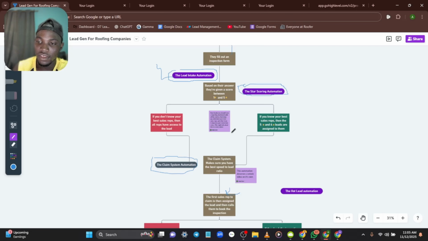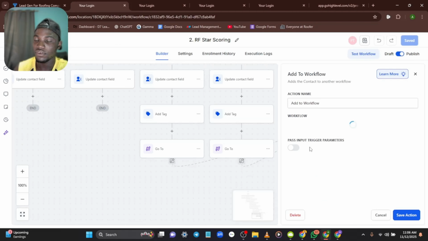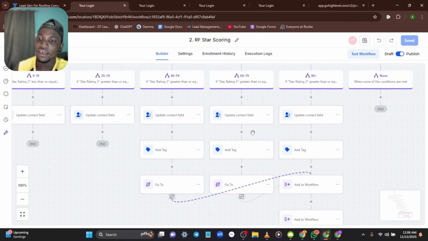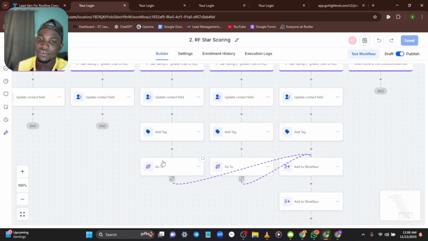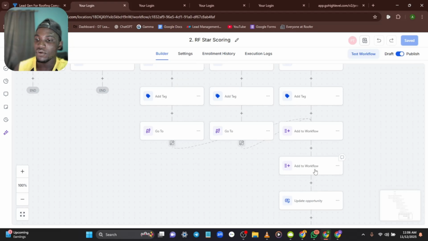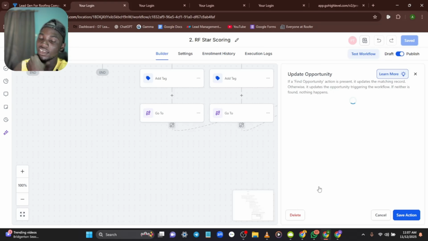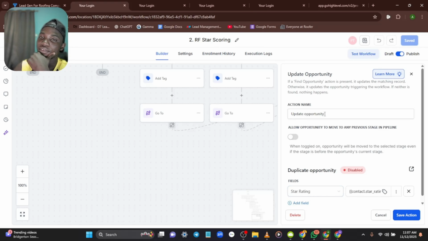But let's say you don't. So now what's supposed to happen? The claim system is supposed to come in after this automation, right? After this, it's going to add to the workflow. So after we add up to the 5 star, we select between 3 star, 4 star, and 5 star, and then add them to the hot lead workflow, and then we update the opportunity with the star rating we have finally given them here. Cool.